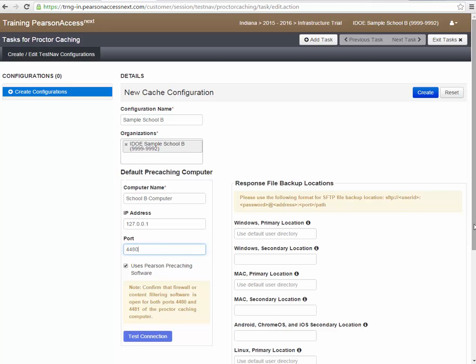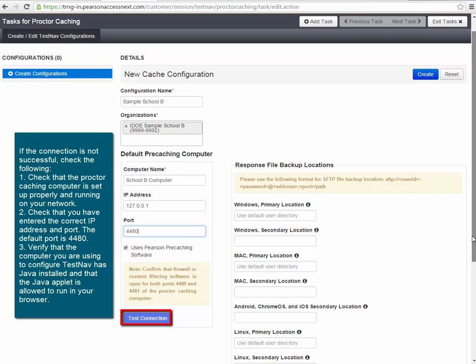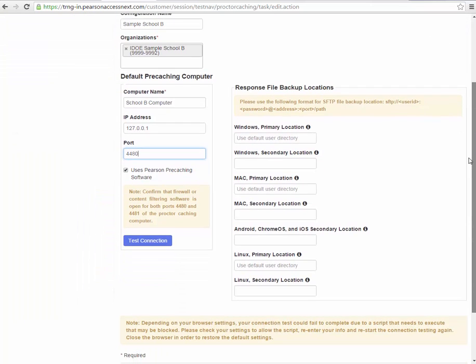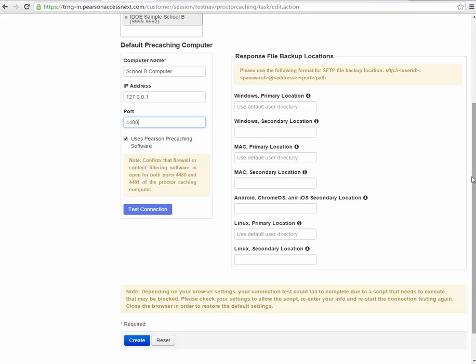You can test your connection here. If the connection doesn't work, you want to make sure to verify your IP address and port number, and also that the Proctor caching computer is up and running. Also, you want to make sure that Java is installed on the computer that you're running this configure TestNav. You also have your response file backup locations that you'll enter here, your Windows primary and secondary, your Mac primary and secondary, your tablets, and your Linux systems there.